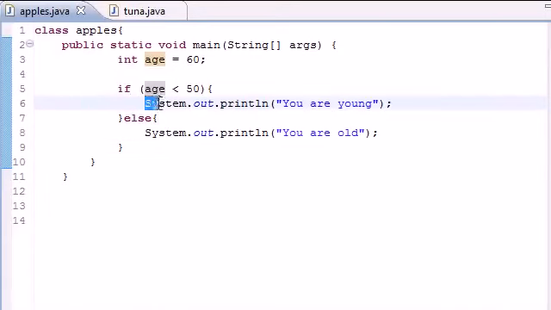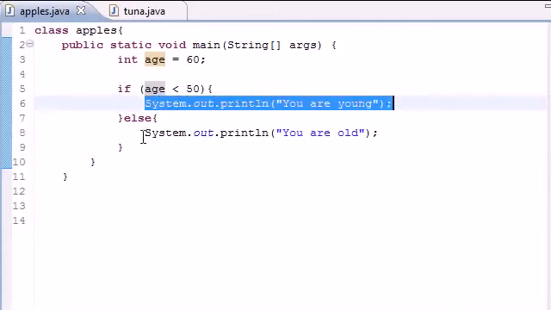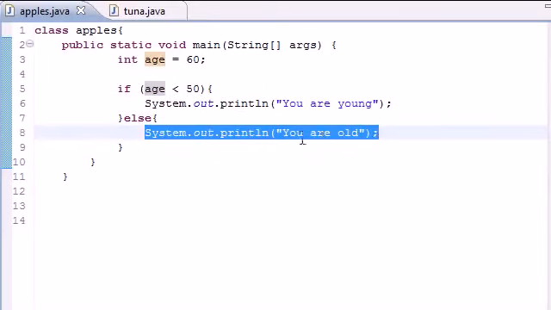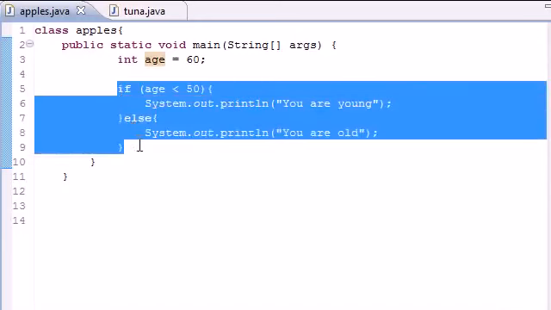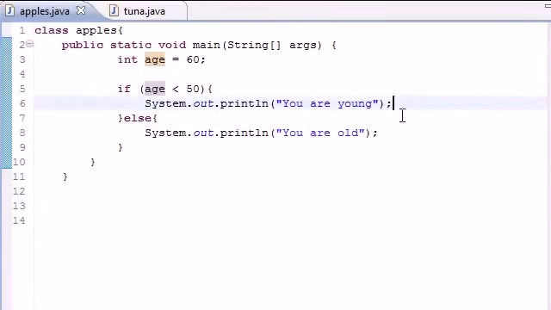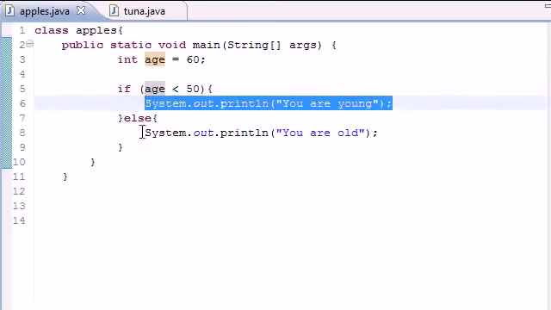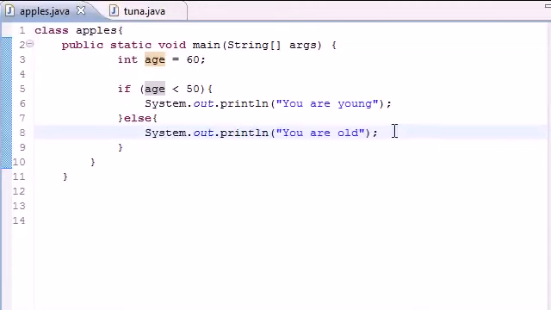Instead of just having one action if it's true, or one action if it's false, say if it was false, you wanted it to perform another decision. Well, actually what you can do is take this entire if-else statement and plug it in one of these things right here. So say the age is 60 right here. If the age is less than 50, then it's going to do this. Well, the age wasn't less than 50, so it's going to do whatever is in the else statement.